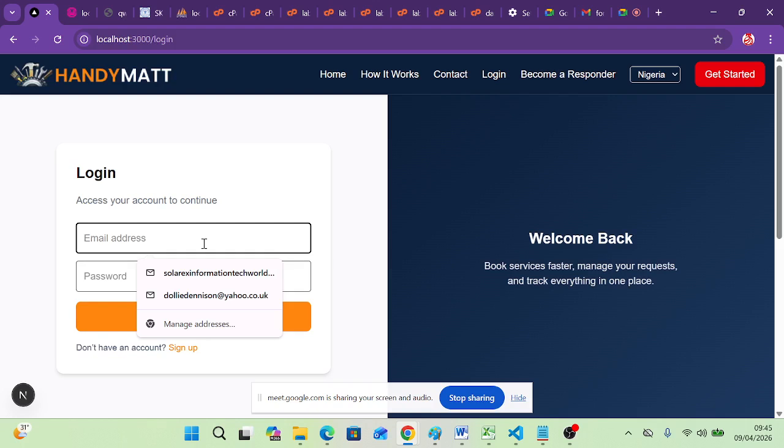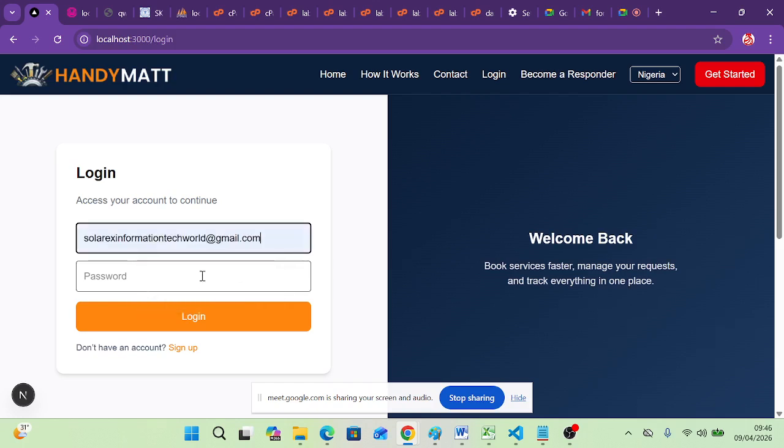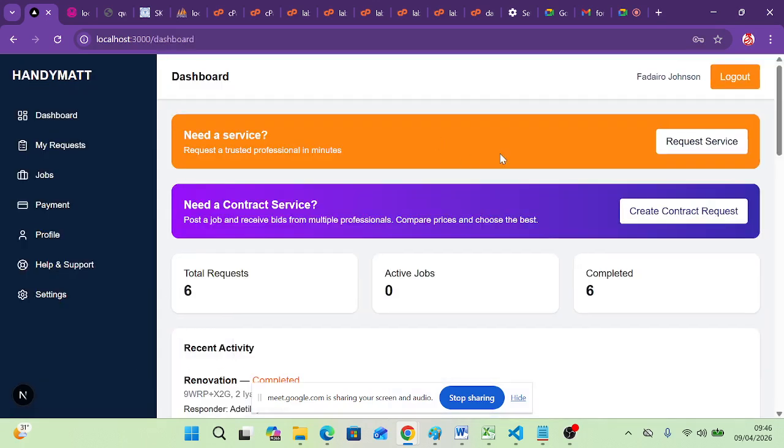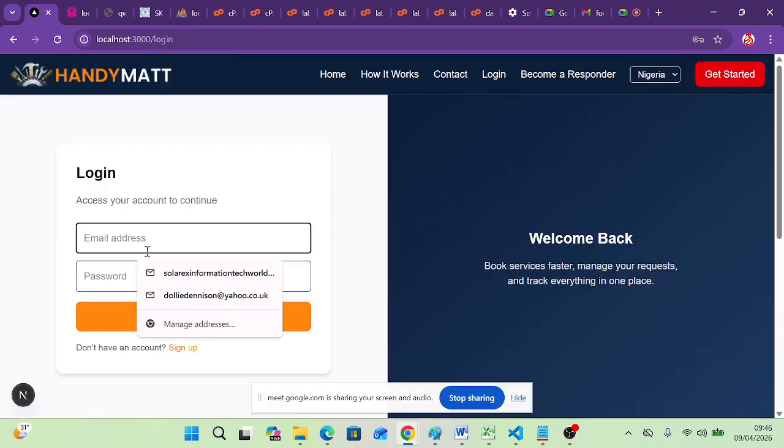So now what you are seeing actually here is a form data. That means I'll put my email, and by the time I put my password, I'm able to log into my client dashboard. That is not really where I'm going, and that's not really the major thing I want to take you through. But the major thing I wanted you to know is how to apply all these forms to your React project.